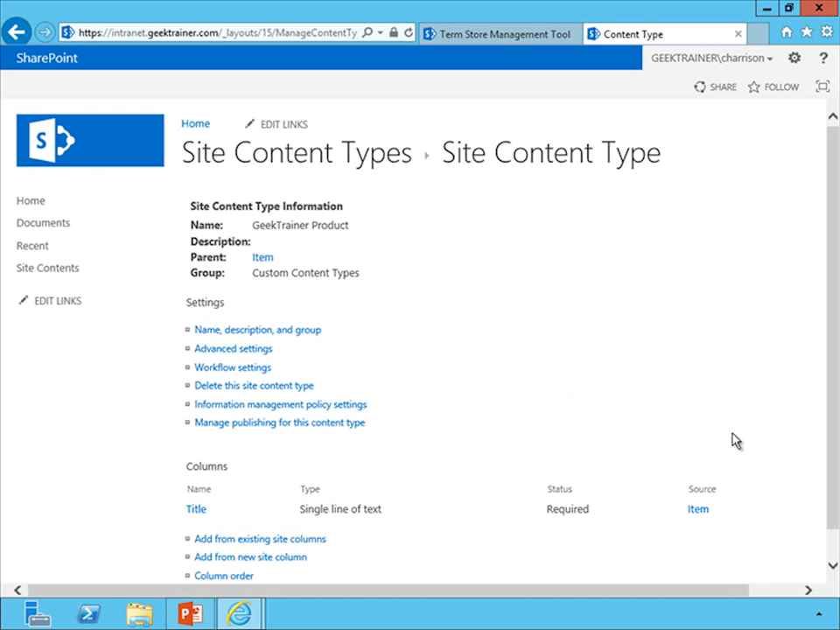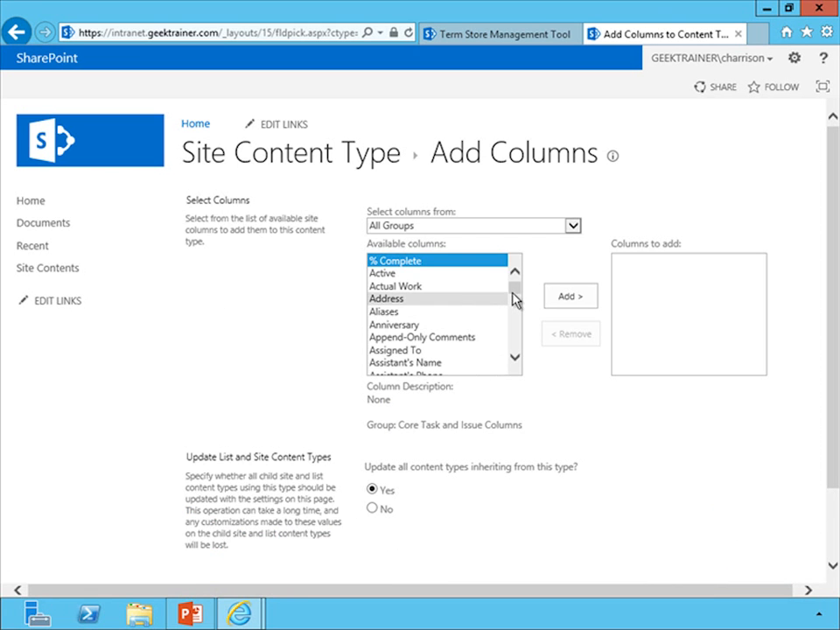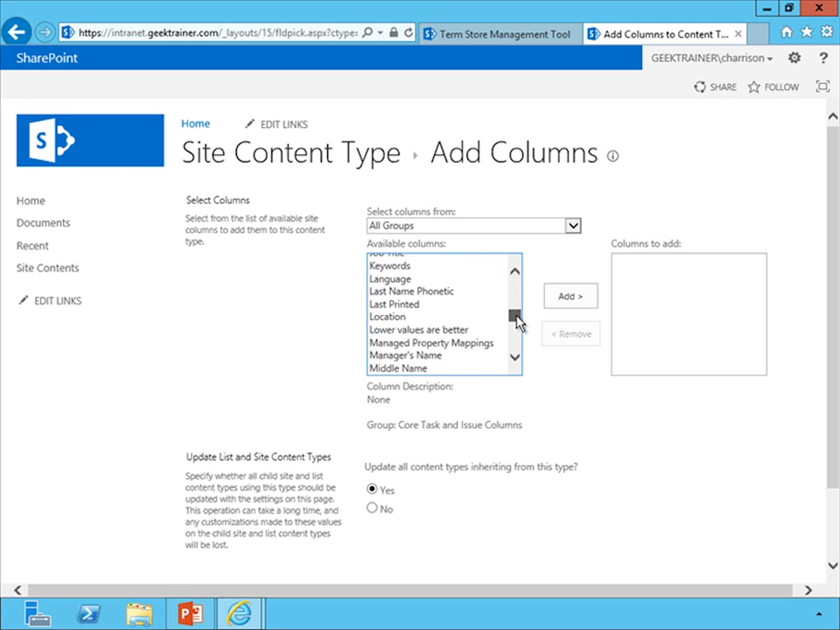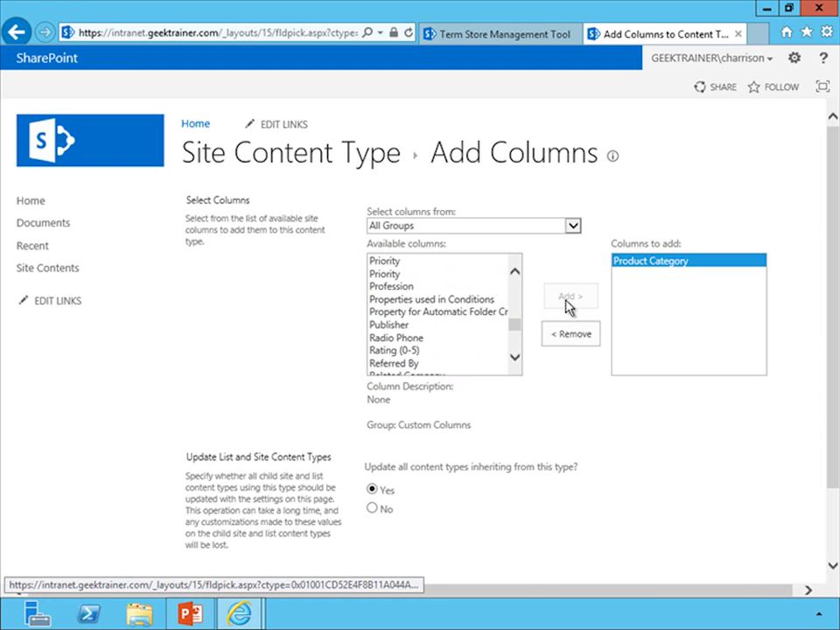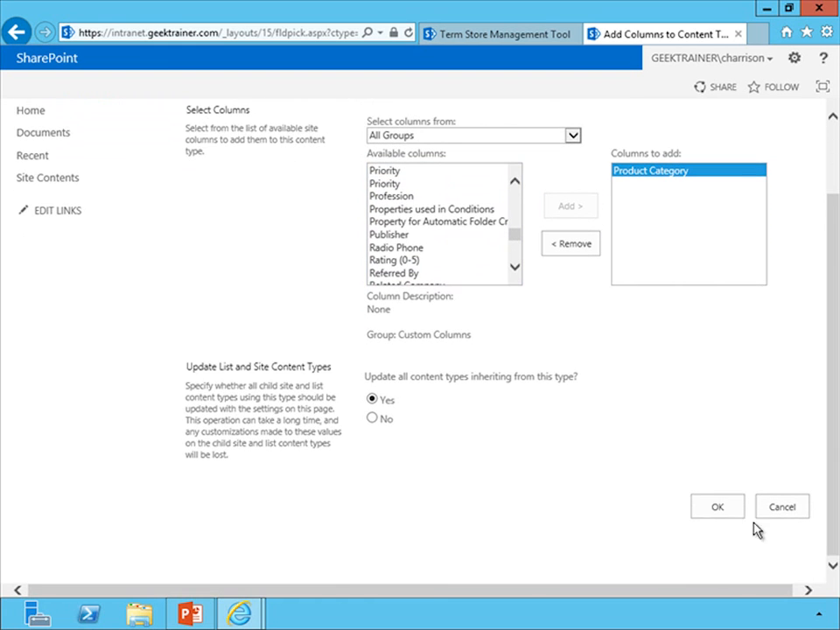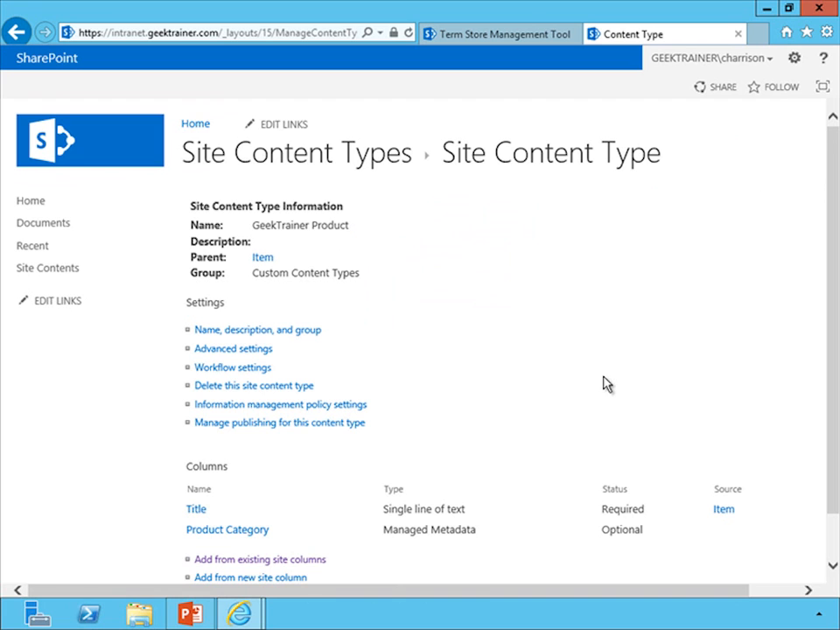Now what you're going to notice from inside of here is that we've got the ability to set up our workflow, we've got the ability to set up our information management policy, and then down below we've got the ability to add on our columns. So I'm going to choose Add from Existing Site Columns. I'm going to scroll down, and I'm going to grab that product category, and let's hit Add, and then we'll scroll down and hit OK. So now we've got our content type.